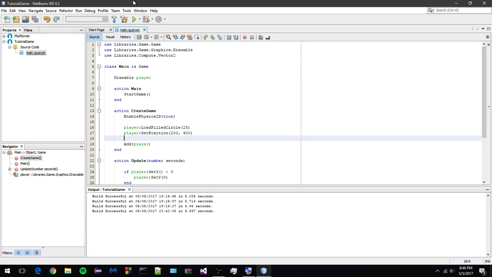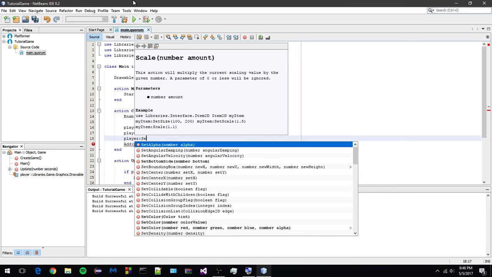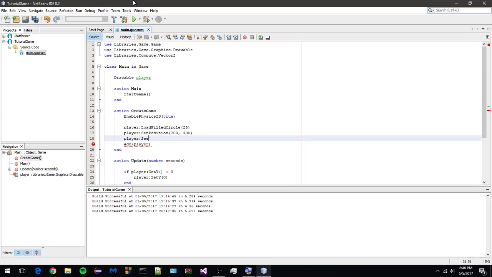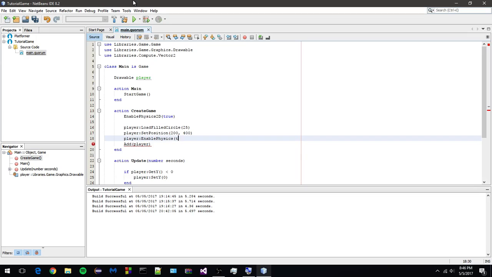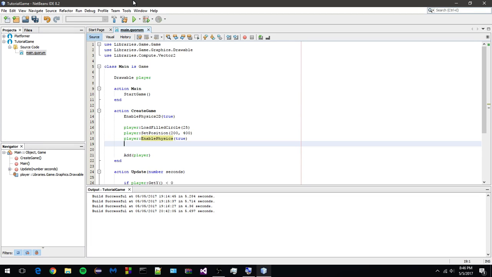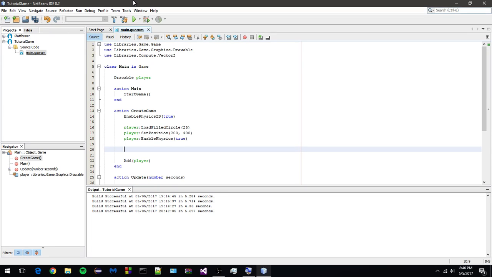Well, actually, first off, we need to make sure our object has physics enabled so it can be affected by physics properties. So for that, we're going to want to do our drawable object, so player, colon, we want to enable physics, true. So now that is enabled with physics. And now we can go ahead and do what we need to do.